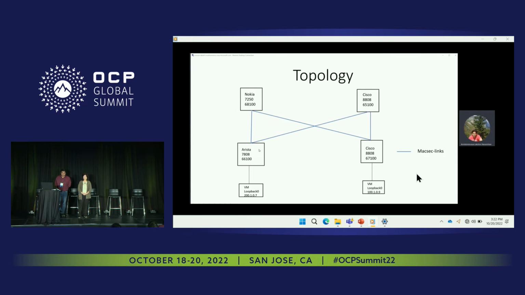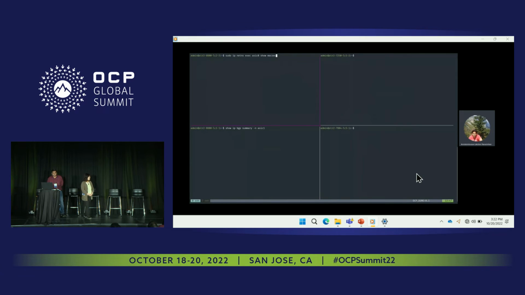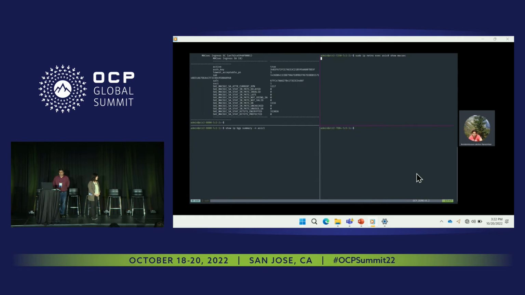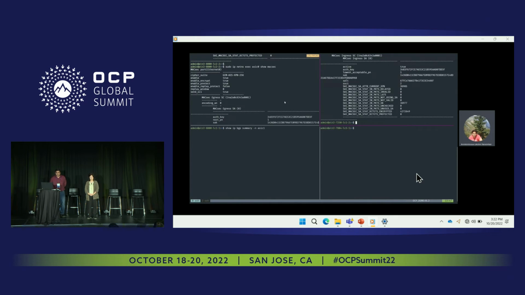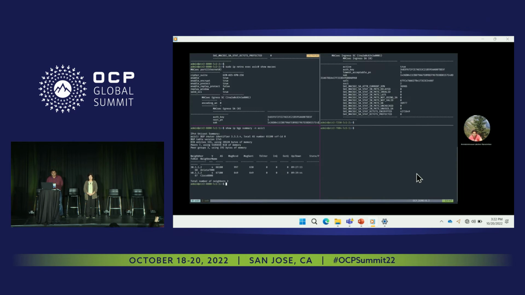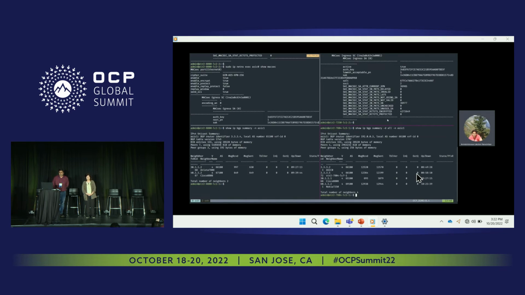Jump to the demo. As I said, there is MACsec enabled between all these links. So we can see that, for example, on this A60, we have MACsec sessions established between Cisco and Nokia, and we have the same thing across all the four chassis. So if we dump the BGP summary, we can see that this Cisco chassis is connected to Arista and Nokia, and this Arista chassis is connected to Cisco and Nokia, and the same across all these four devices.